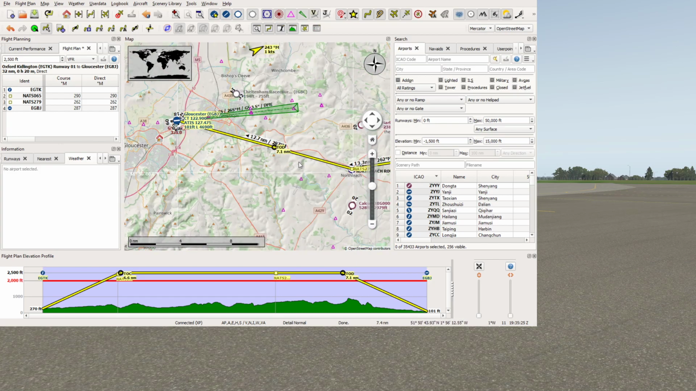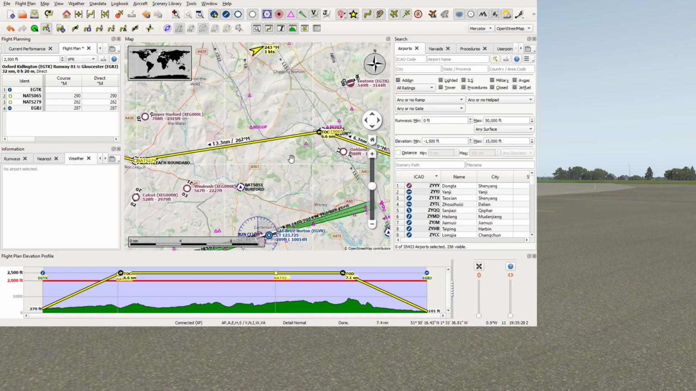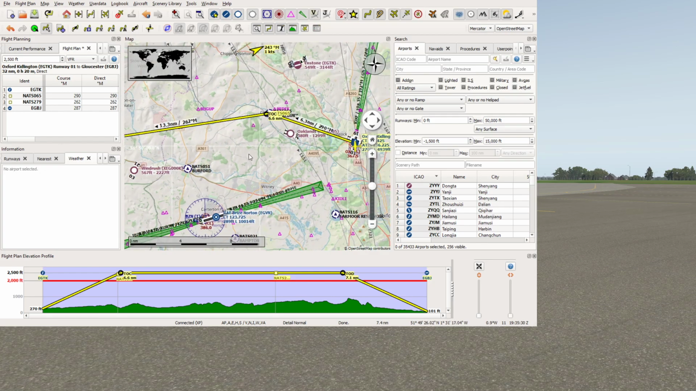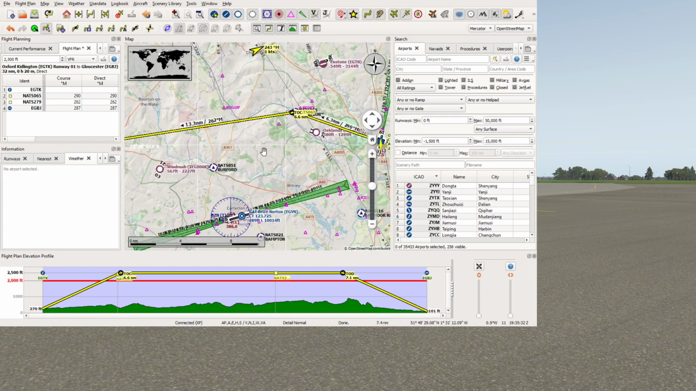I've just done a little flight plan here in Little Nav Map. I'm going to try and do this VFR. I did want to do this in Scotland using Stornoway and Benbecula, but the weather there at the moment is too bad. The clouds are too low, so you can't do it VFR.